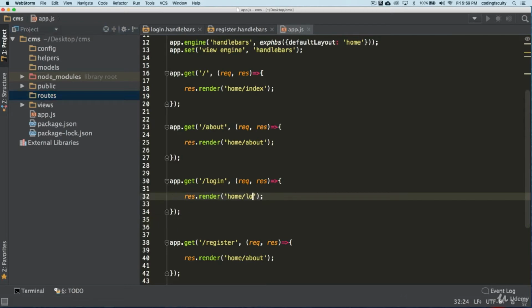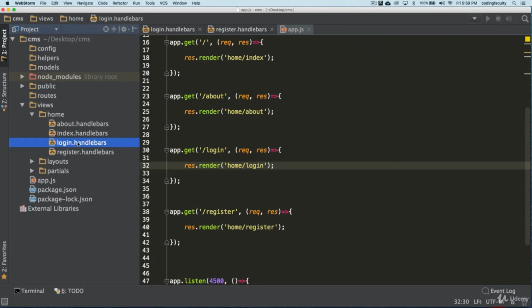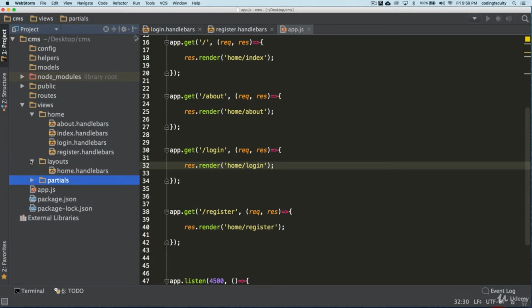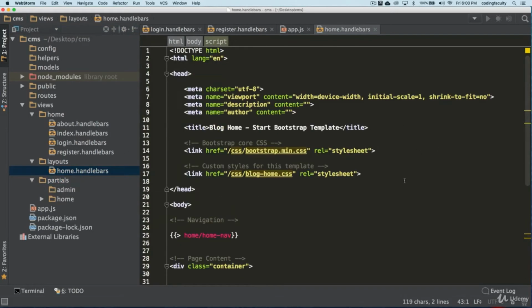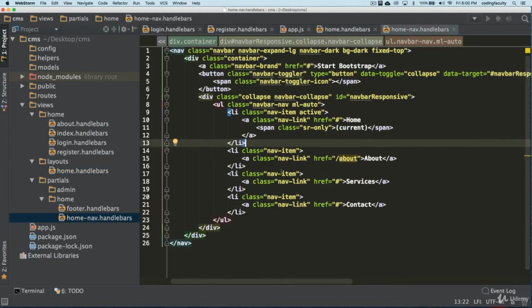So when we go to home, we're going to go to the login.handlebars, and then we're going to go to the register.handlebars. Okay. And as you can see, they're here. Let's go to our partial home, and actually to our layouts. What's going on here? Oh, we don't have anything there yet. So let's go to the layouts, home.handlebars, and our navigation is not here. So let's go to our partial home nav. That's where it is. Okay.